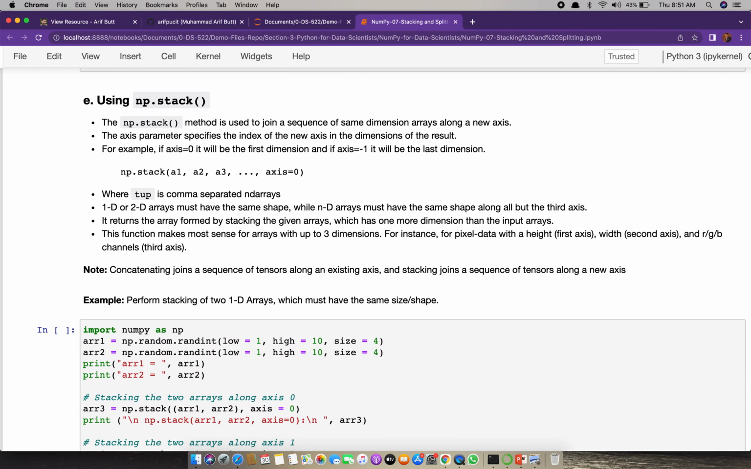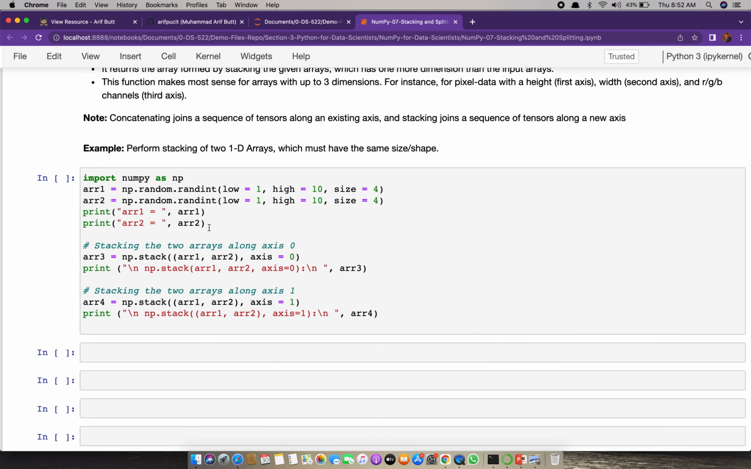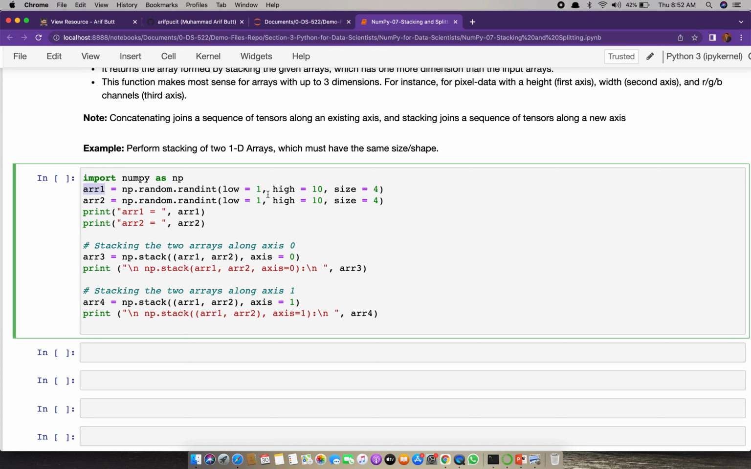Great. Let's move ahead and talk about stack. My dear students, the stack method is used to join NumPy arrays along a new axis as well. So this is more powerful. Remember, concatenating joins a sequence along an existing axis, while the stack method joins a sequence along a new axis as well. Let me first perform a stacking of two 1D arrays as usual, a very basic thing. This is an array, and this is another array of size 4. I am passing an axis this time. Note that I am passing the two arrays and I am passing the axis.